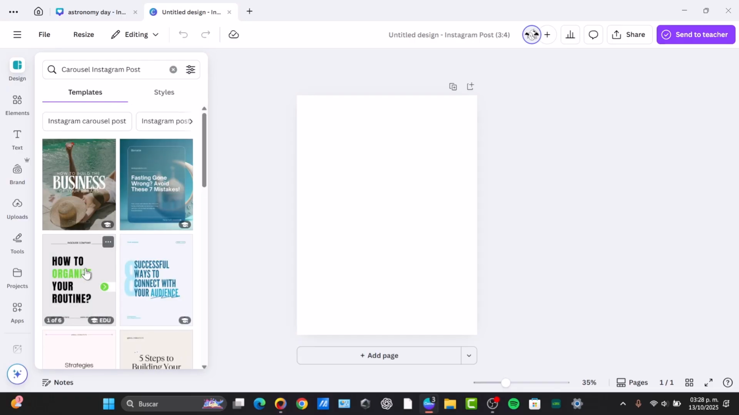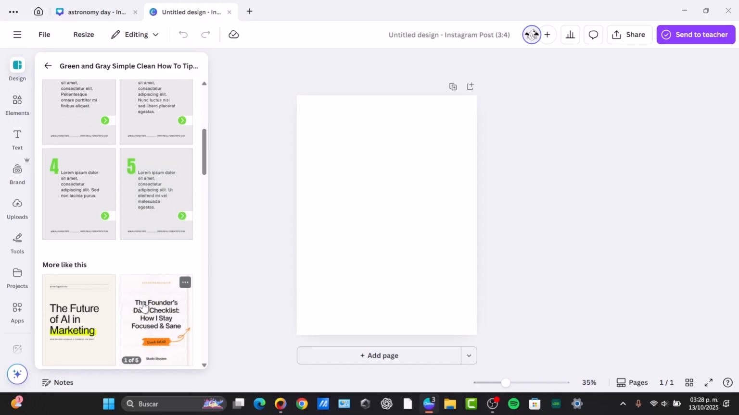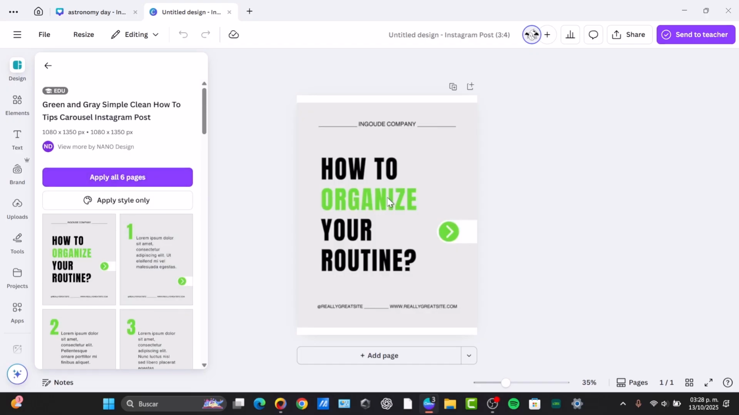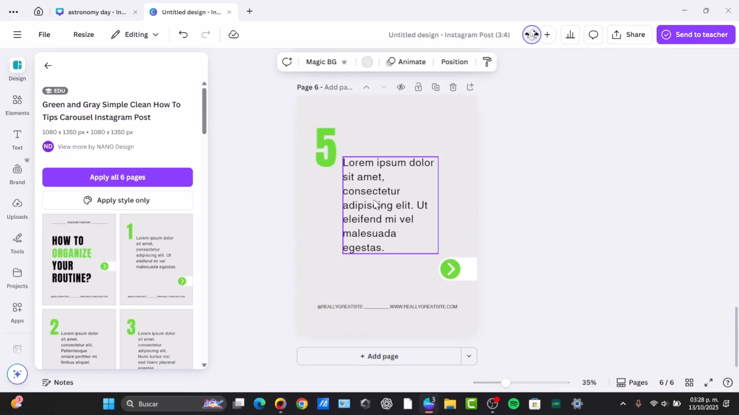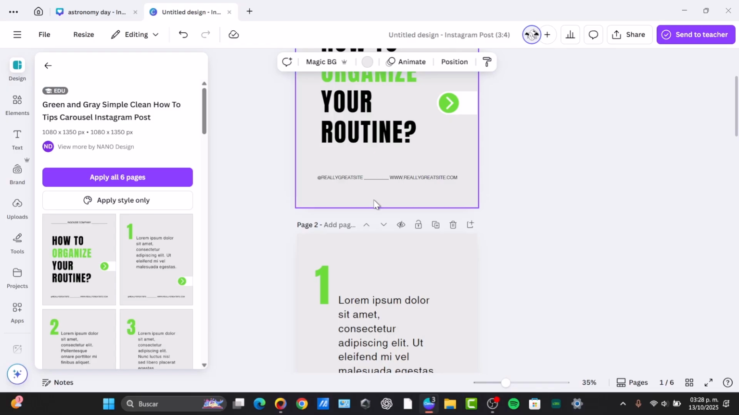For example, let's say that I choose this one, and I have 6 different carousels directly in here. So if you want to, you can choose to apply all the 6 pages to my design, and by default this will automatically be imported. So this is going to be the last thing to do.